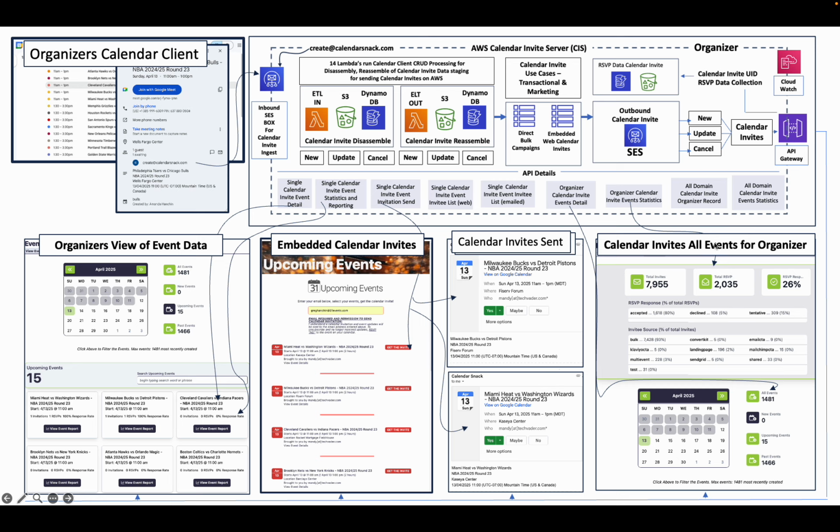Now the final endpoint here in this display is calendar invites for all events by organizer. And you can see here total invites sent are coming up on 8,000 for this organizer. There's been a total data collection of 2,000 RSVPs, and then the detailed fidelity around acceptance, declines, and tentative. And then we have invite sources from Klaviyo, landing pages, MailChimp, or direct sends. And that data here, you can see if I follow the API trace map back up, that's done with the organizer calendar invite details. And then we have organizer calendar invite statistics right here.